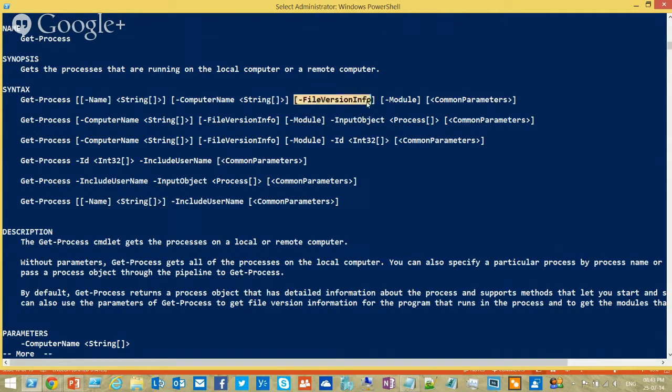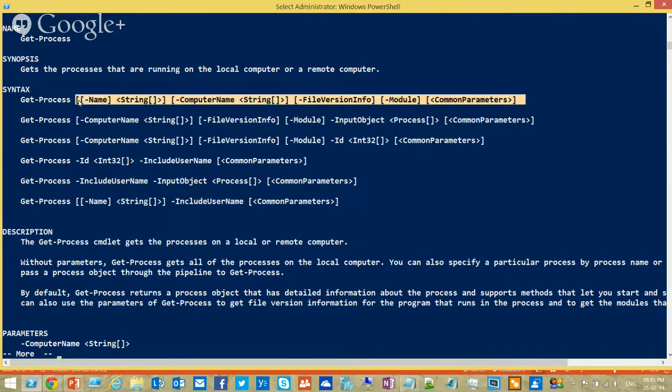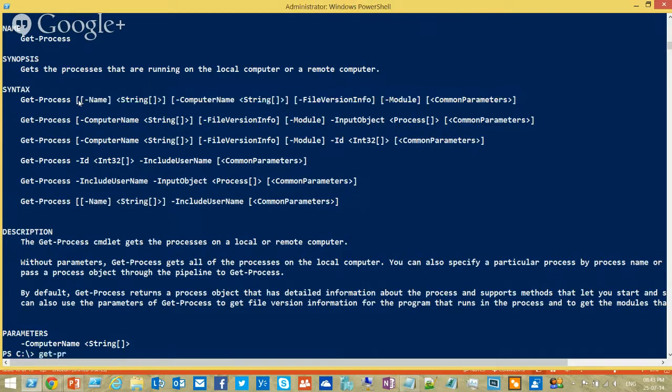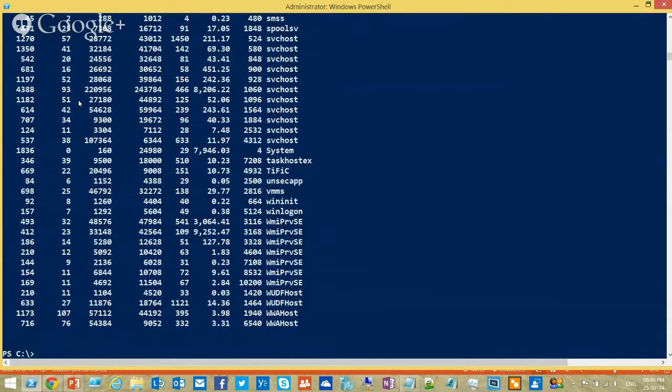I can forget this. I can forget this. I can forget this. So what this means is, even if I run Get-Process without anything, it will run, right? So let me go ahead and verify that. So it runs, right? It gives me all the processes back. So that is what it's telling.